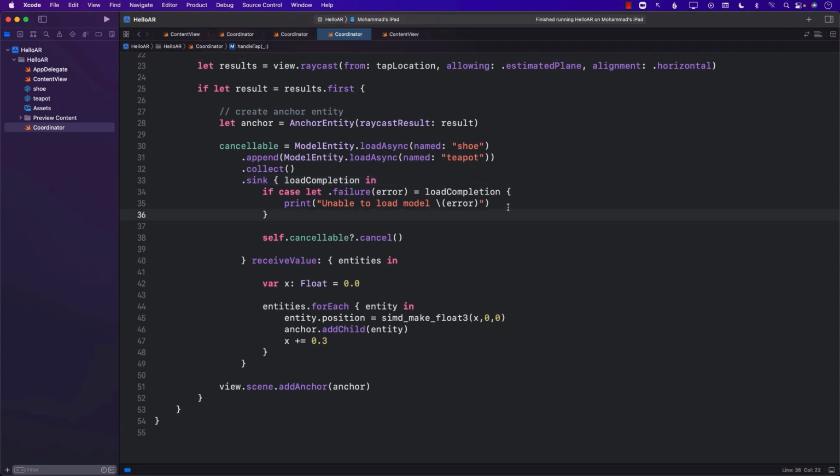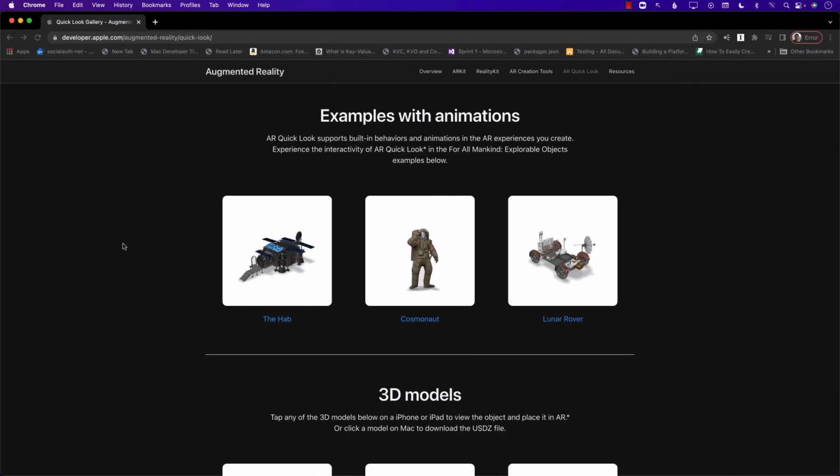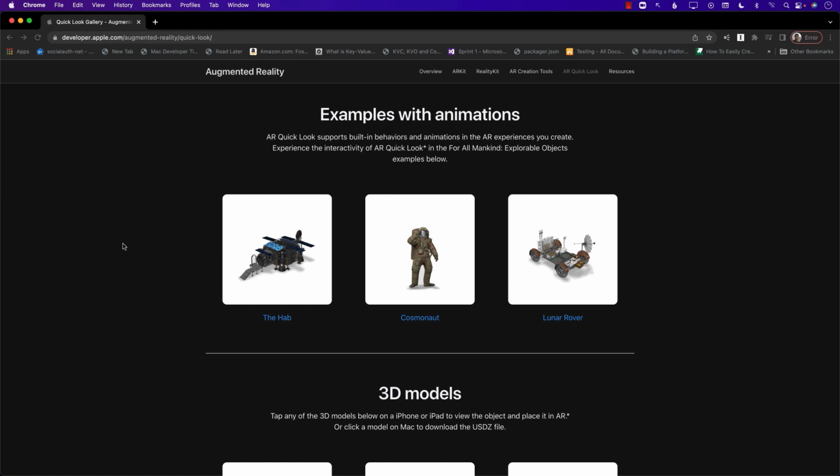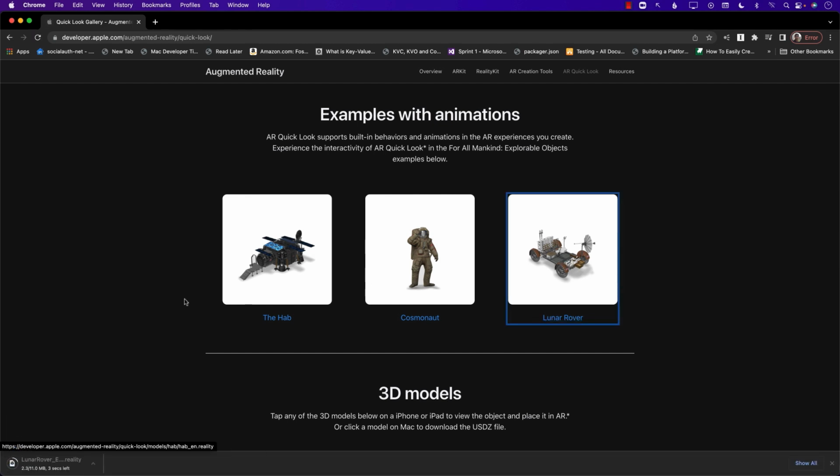In order to load a model that consists of animation, first we have to find a model that exposes animations. Luckily, if we go to the same Apple developer website, developer.apple.com augmented reality Quick Look, we can find a couple of different models that consist of animations. You have the HAB, some sort of an astronaut, and the lunar rover. I'm going to go ahead and download the lunar rover, and you can see it's a reality file.